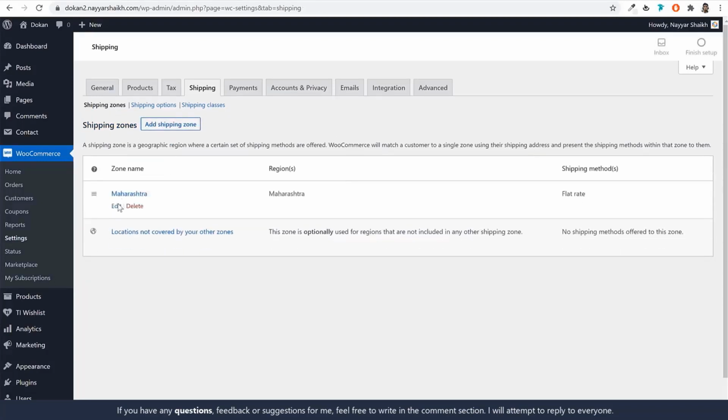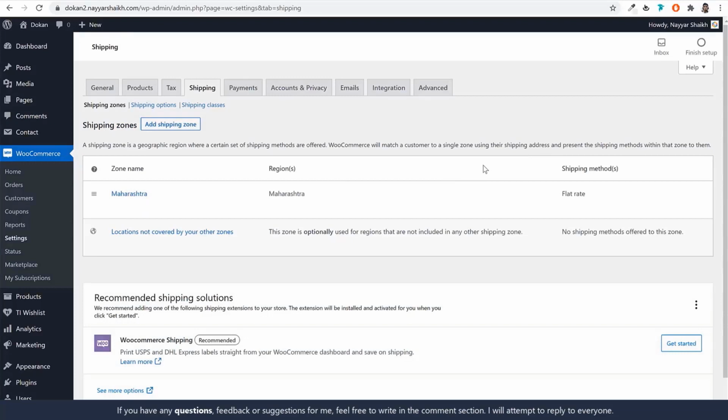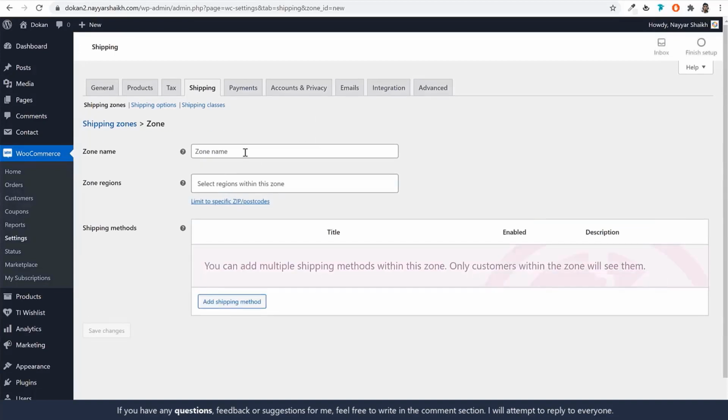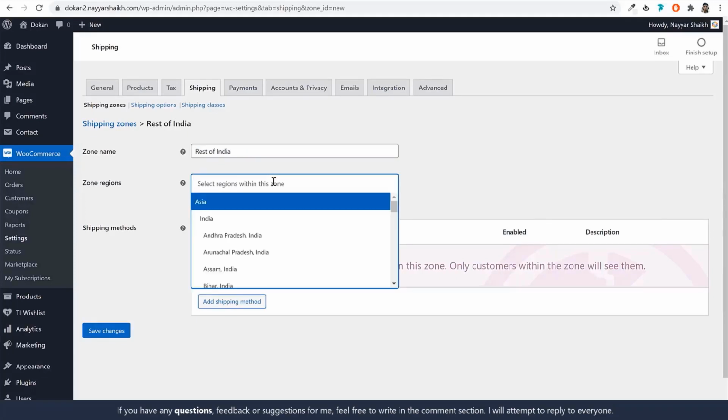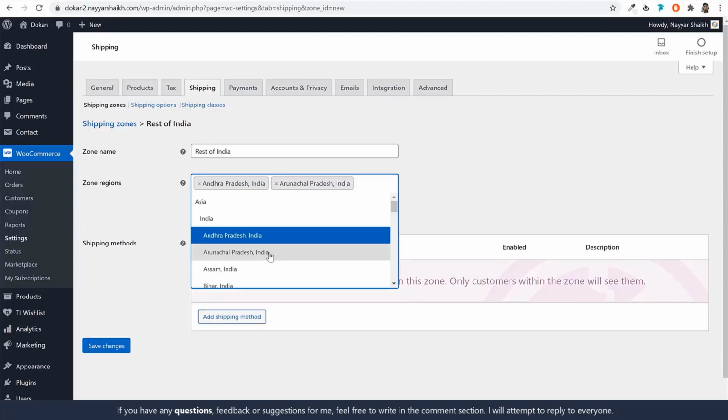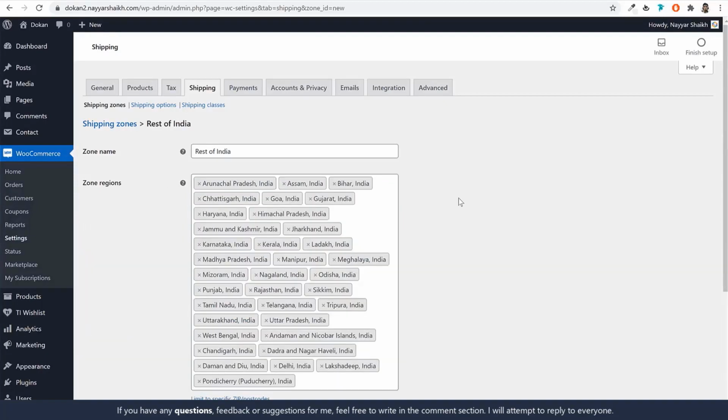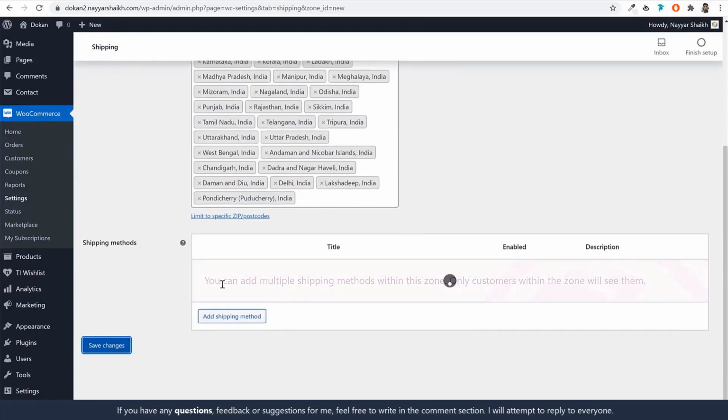Now let's again come back to shipping zones. This was for Maharashtra. Now let's create another shipping zone for other states except Maharashtra. So I'll click on add shipping zone, and under shipping zone name I'll type in Rest of India. Alright, and under shipping zone I'll search for all those options. So I'll select all the other states except Maharashtra. Now once you do this, you can go ahead and click on save changes.